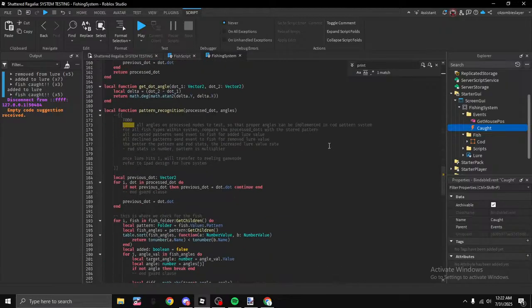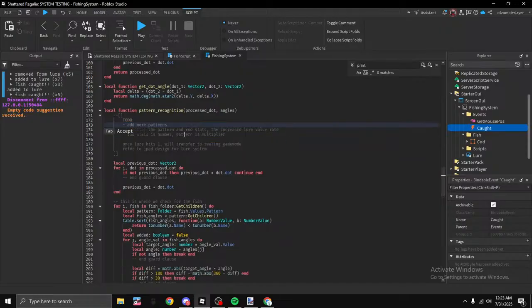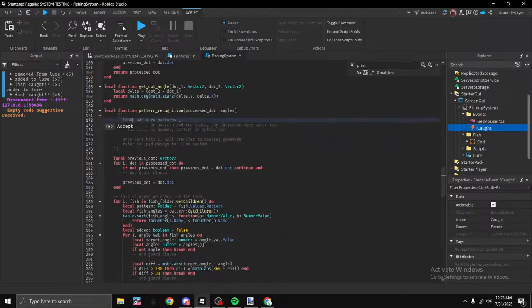So let's see, which ones have we done here? Print this, yeah, we've done that. Add, remove to lure value. Okay, the better the pattern, the rod stats, the increased lure rate. At the moment, we don't even have the rod stat stuff, so we're just gonna have to ignore all this. And then let's just do this for ignores.